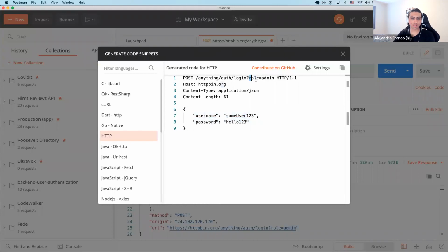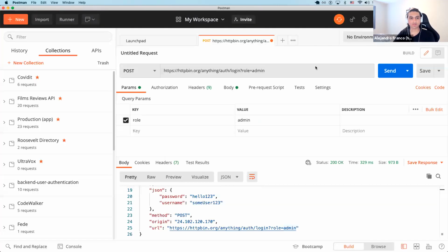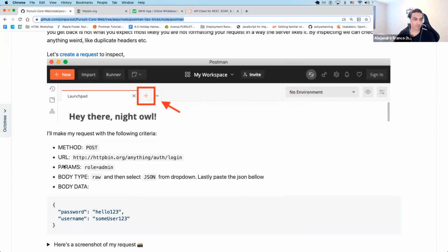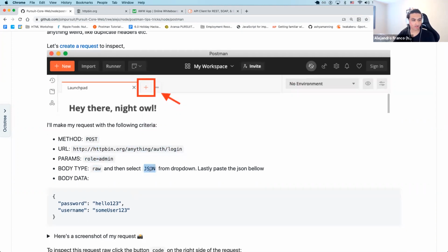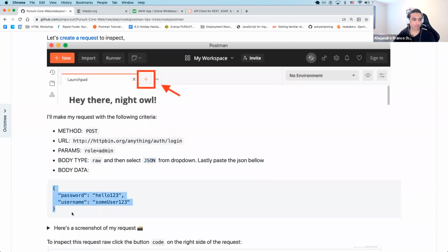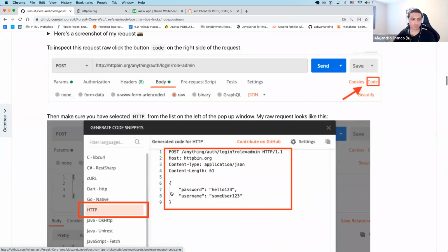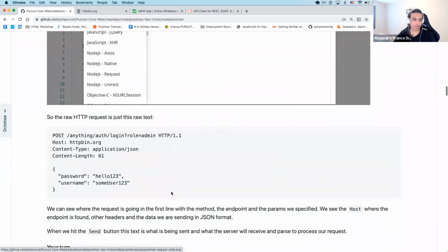Yeah, and then we see the query parameter here for illustration purposes. So then the server replied with that information. So the exercise that I want you to do is this. I sent my request with these criteria: a POST method to this URL with these params, body type was raw and JSON. And then the body data that I'm sending is just the JSON. And then we inspected the request. We saw that.